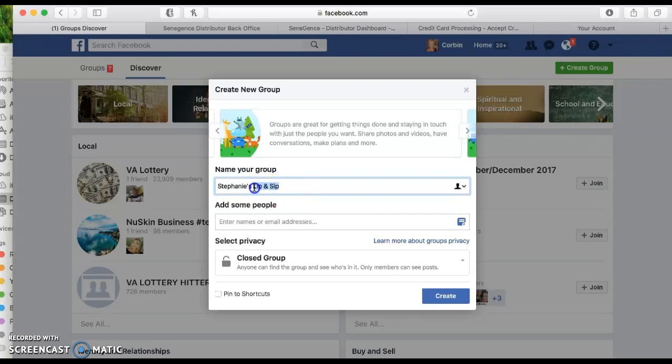Let's see. I want to say something like Stephanie's Sexy Summer Lips, but I don't know if she'd be okay with that. I haven't asked her. How about this? Sultry Summer Lip and Sip. Okay, so that sounds like a little more fun. Little bit of alliteration. Stephanie's Sultry Summer Lip and Sip.